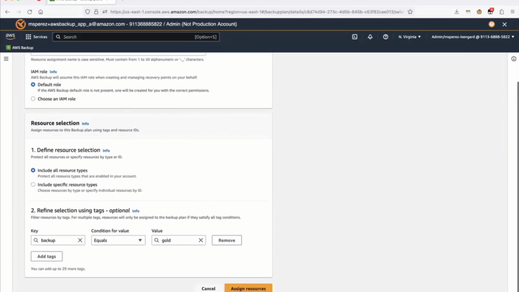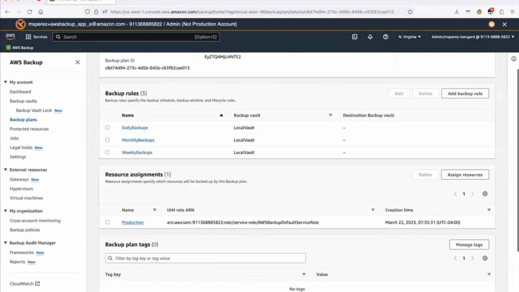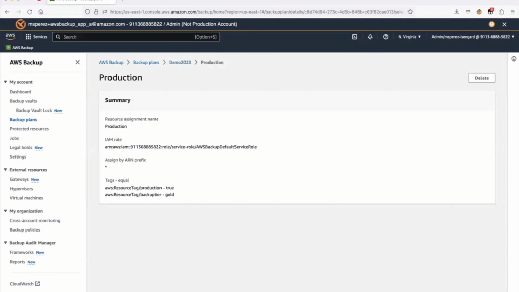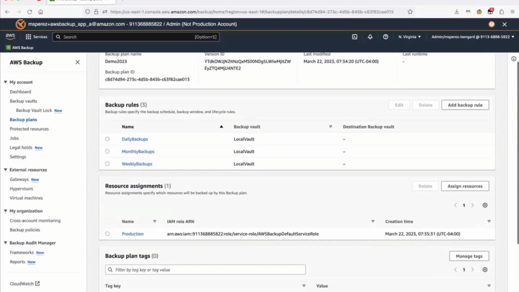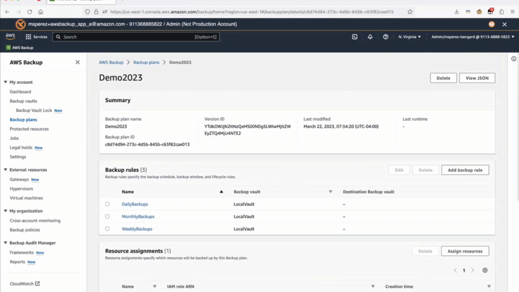I have here another rule in place already. You can create multiple resource assignments. So if you take a look here, I have production equals to backup tier equals to gold. So that's the way I define the tags for this backup plan. Once I do that, automatically my resource will be protected.